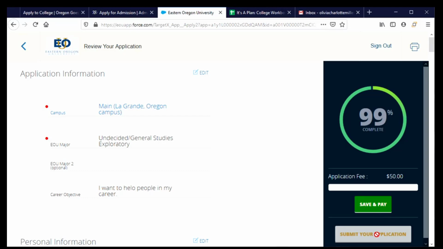And again, if you had chosen that you were going to use a fee waiver, you would not have a save and pay option, but you would instead be able to provide the information that is necessary for the fee deferral form. And once you've done that, you can say, yay, congratulations, you've applied to Eastern Oregon University. Good job.